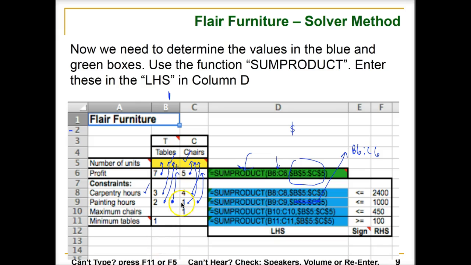All right, so now you kind of see how this whole sum product thing works. So what I'm going to do now is erase all this business here, and we'll go ahead and move on to the next slide.